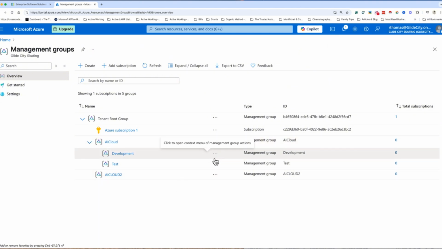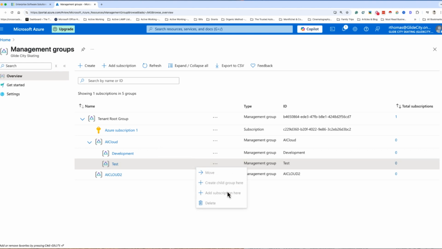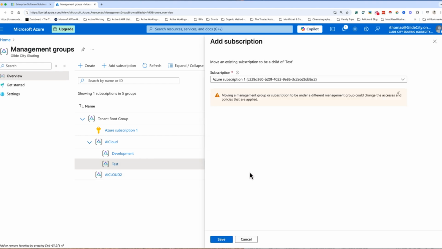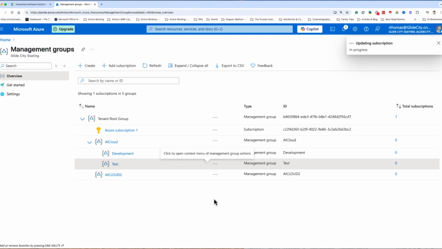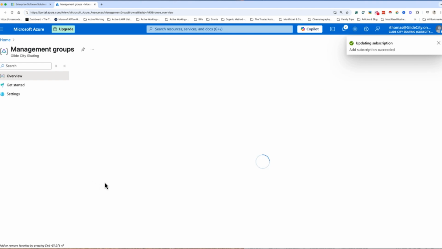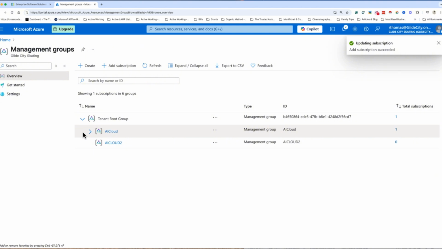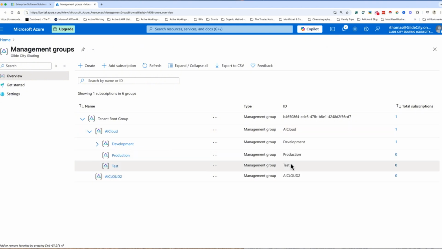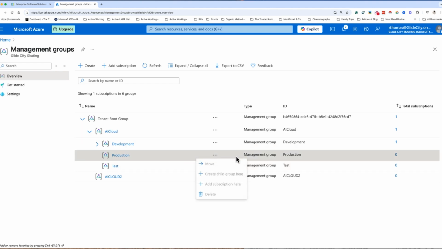So let me go to test. Remember, I've got to click on it. Test, add a subscription. This is just for the use case. I'm doing the free account. This is learning. You're just understanding, oh, this is how I do that. You're getting comfortable and starting to see how the subscriptions are being assigned. And here, I'm going to click on production.